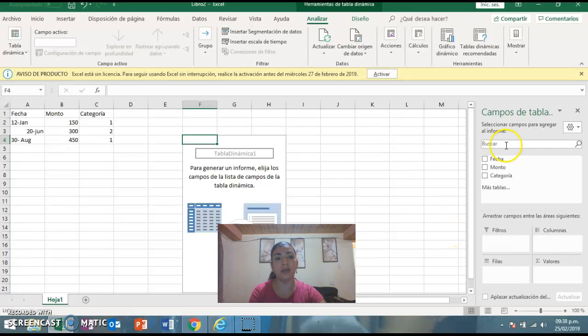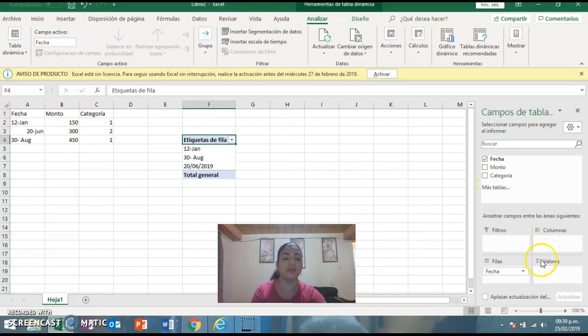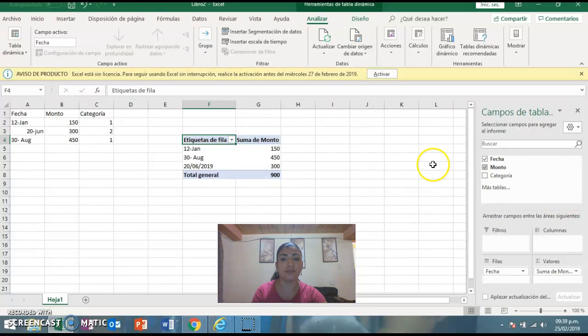In that moment, you will get here the information for the dynamic table. We're going to get the filters, the columns, the lines, and the values. So on the lines, we're going to choose the dates, which is what I want to have here. On the values, I'm going to choose the amounts, so we can get a total sum.